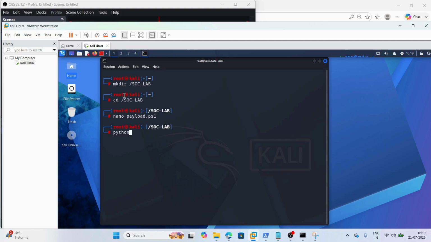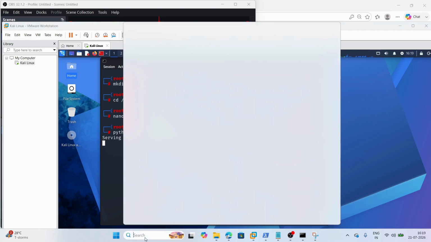So on the Kali Linux machine, I have created one PowerShell payload called payload.ps1. This payload contains several reconnaissance commands such as whoami, hostname, ipconfig, systeminfo. Next, I am hosting this payload using Python's built-in HTTP server on port number 8000.